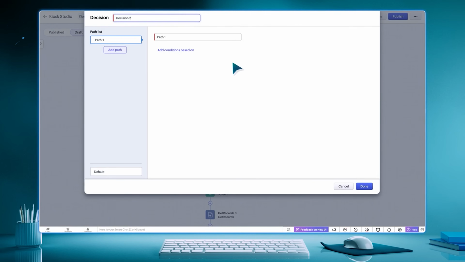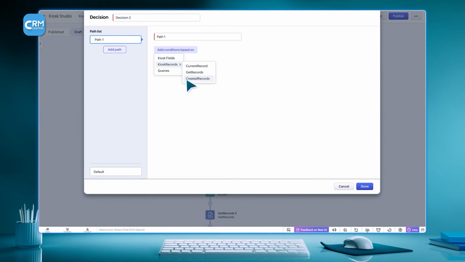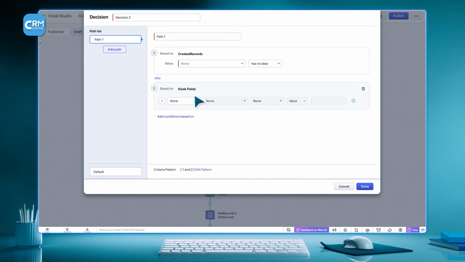Now when a record is created via create record action, it appears under created records, and in the decisions component, you can define conditions based on those created records. Also, during field updates, you can choose created records as the record type and update specific fields. All screen fields and action fields are now grouped under kiosk fields, so managing inputs becomes more organized. And even standard edition users can now create kiosks, so this is not limited to higher tiers anymore.